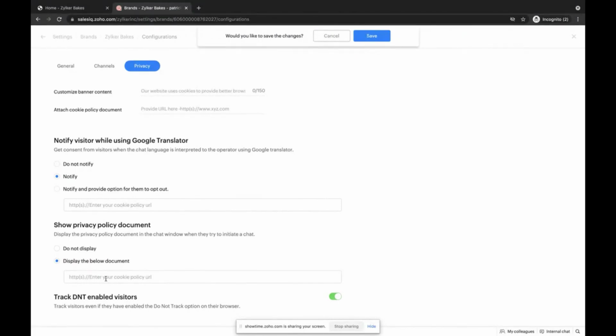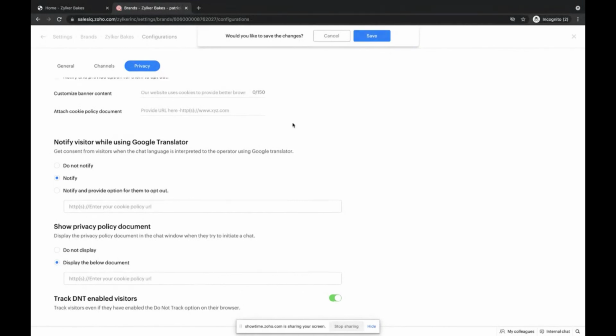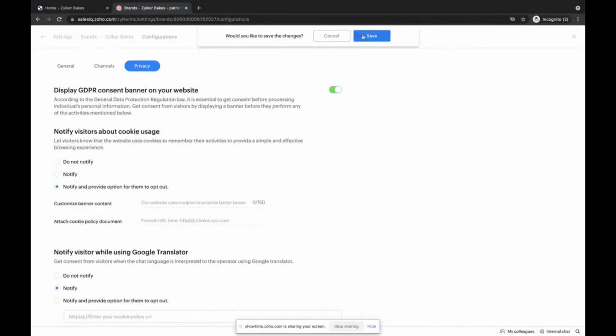DNT is a browser setting that will let your visitors send a message to websites, web apps, or other third-party advertising networks requesting not to track their personal information as they browse through a lot of different sites. So SalesIQ lets you identify and analyze visitor data irrespective of visitor DNT requests. You can avail this by enabling the track DNT enabled visitors option. And once we're done configuring all of these chat window controls, we can click on save.